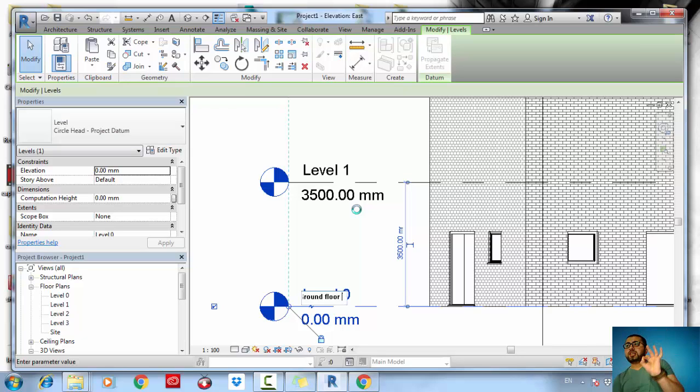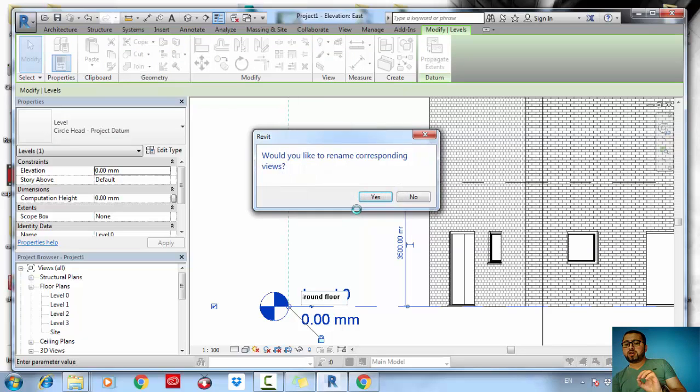Now, after changing this option, if you click anywhere, it will ask you something. Are you renaming the corresponding views? What does that mean? That means that you have this icon here, but it's associated to too many options.